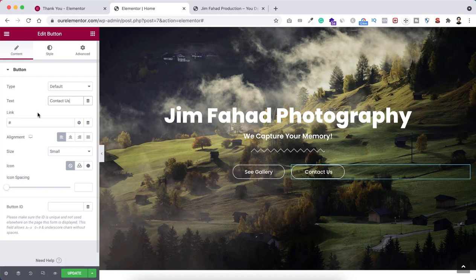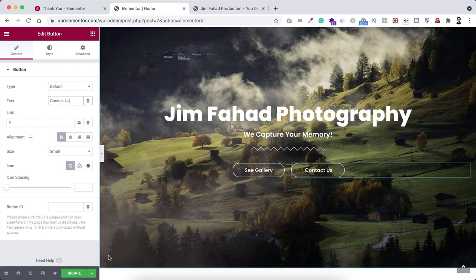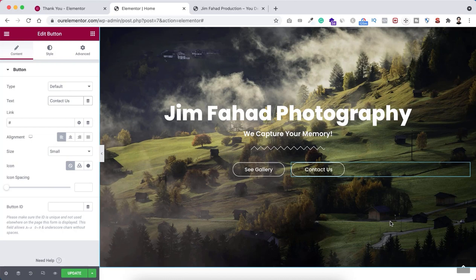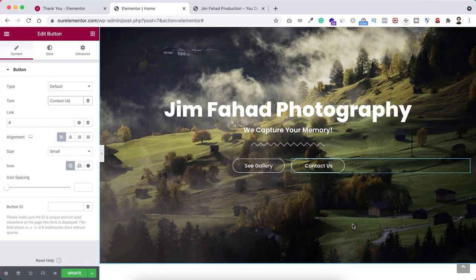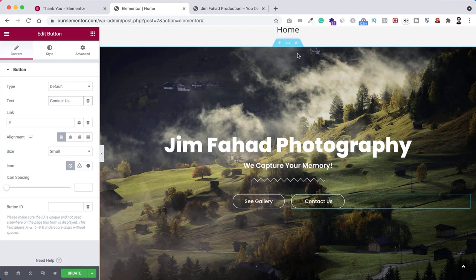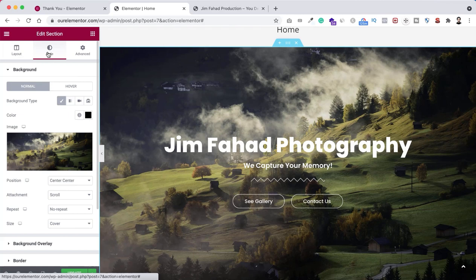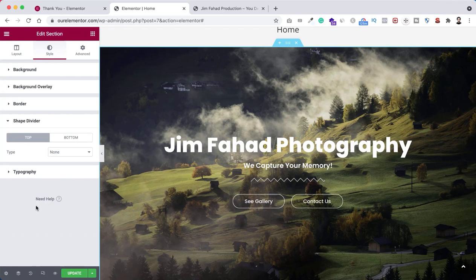All right, now I want to show you another interesting thing. Like here, underneath our banner, I mean at the bottom of our banner, I want to add a mountain shape. To do that, as we will be adding the shape on our section level, we need to select the section. And to select the section, we need to click on these 6 dots. And now go under the style tab of this section. Then if you scroll down a bit, here you will find the shape divider option. Open it. And like I said, I want to add a shape divider at the bottom.